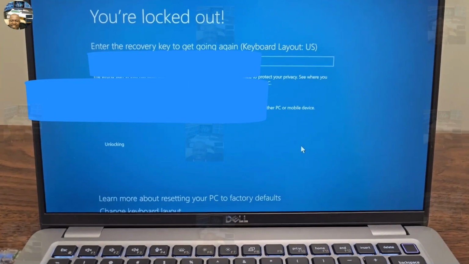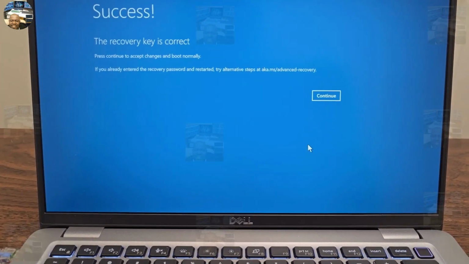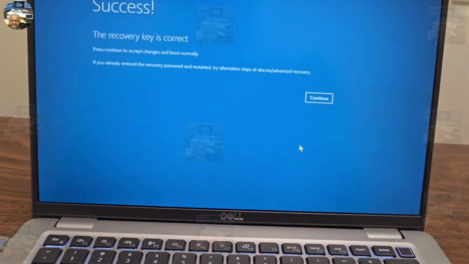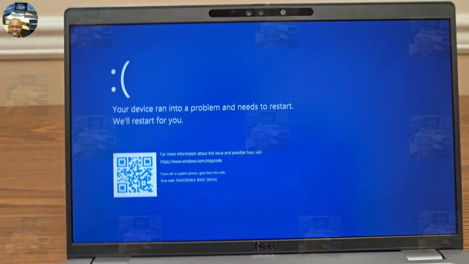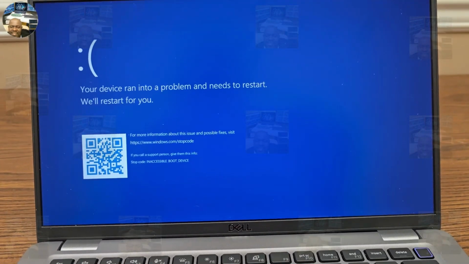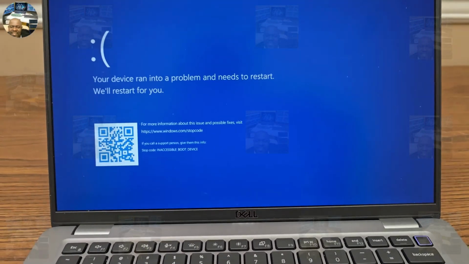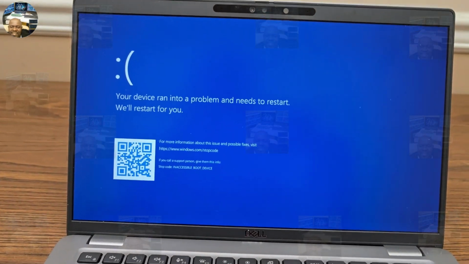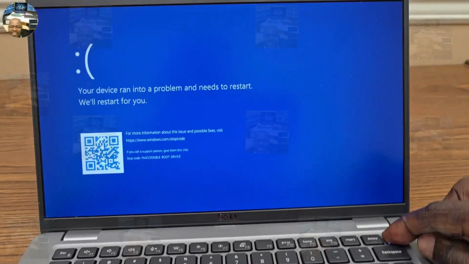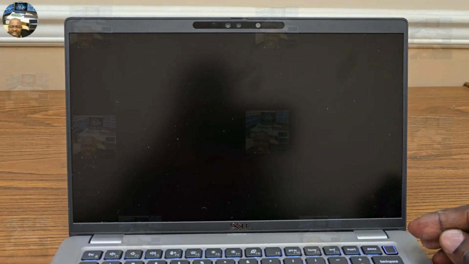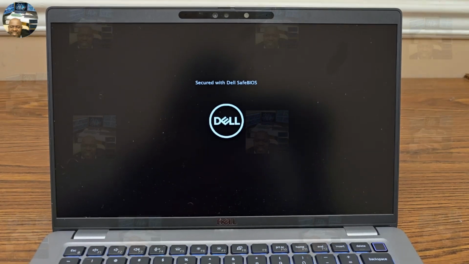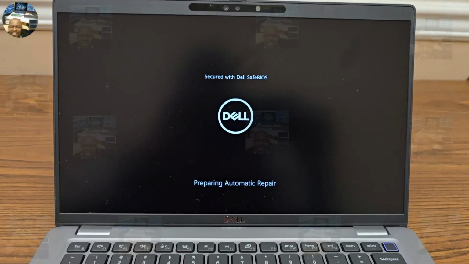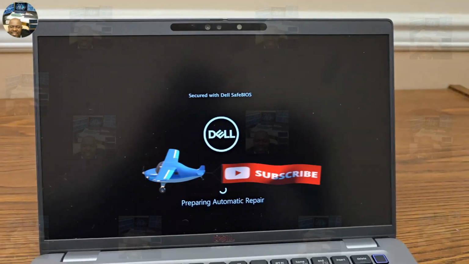Okay, right now it's unlocking it. Recovery key is correct. So what we're gonna do, we're gonna hit continue. Okay, see what it's doing. This is the message you have right now. To fix the smiley face problem, you're gonna have to restart the PC a few times. It's gonna restart. Let it restart. This is the second time it's going to reboot. This time it should come up with preparing automatic repair. Okay. From there, you're gonna be able to fix it.